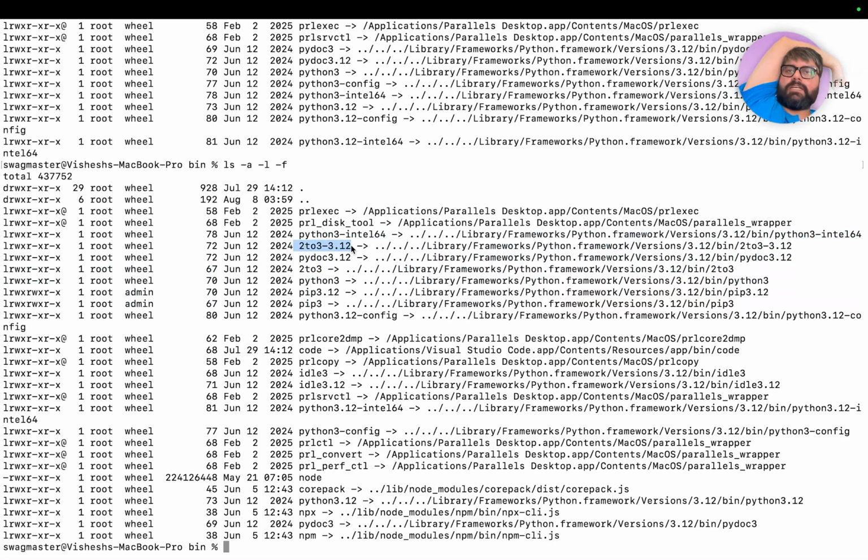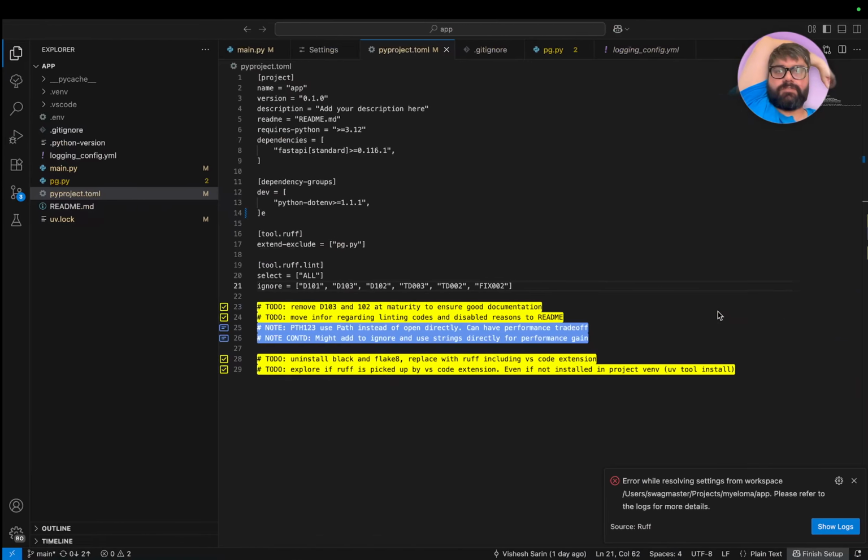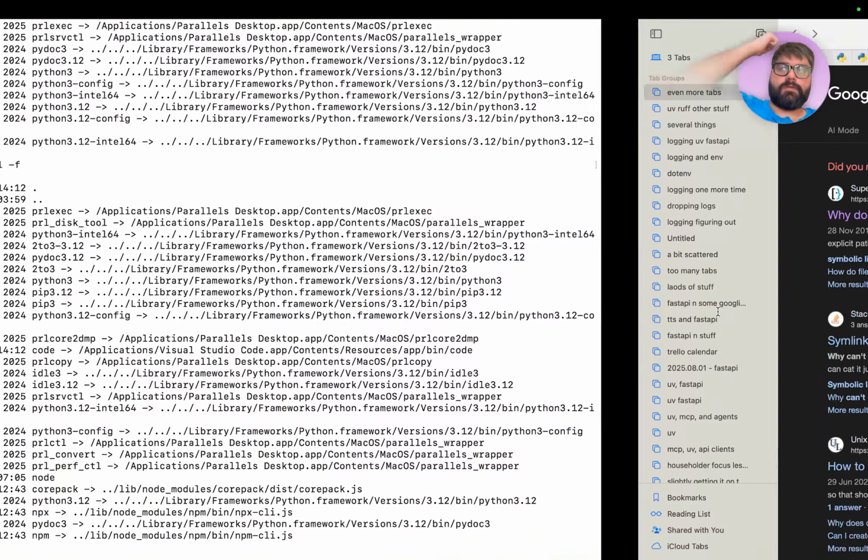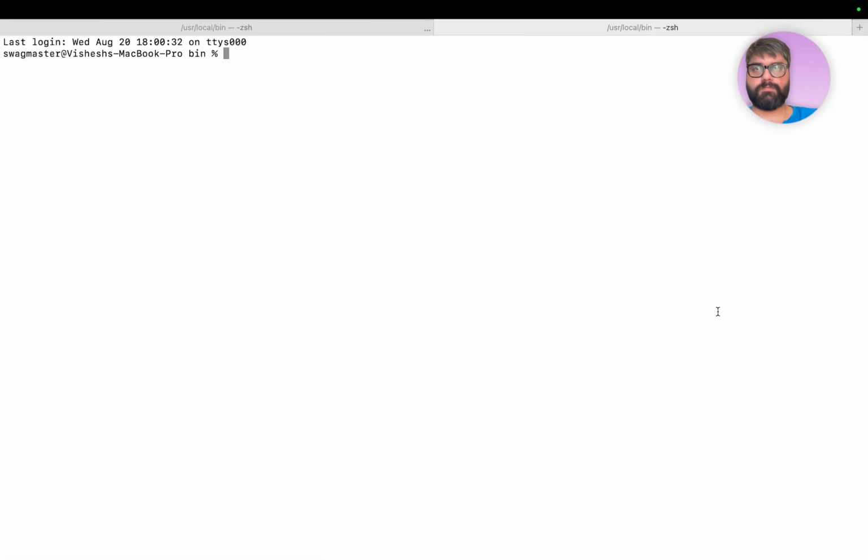Two to 3-3.12. I don't know what that is. There's a ton of symlinks here. But what about... I'm just gonna open up a new tab. uv python list.